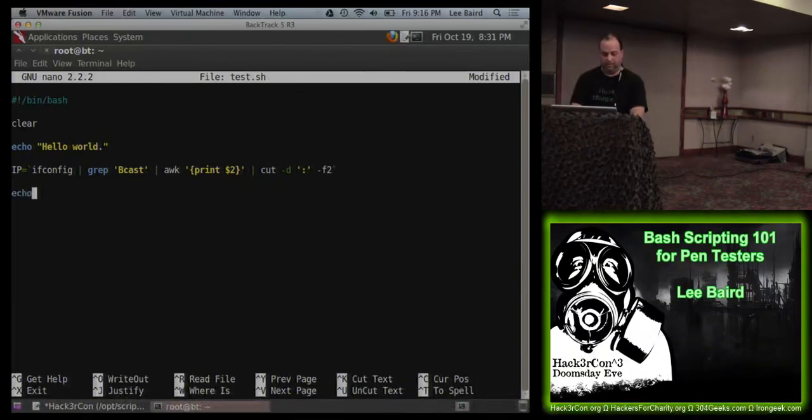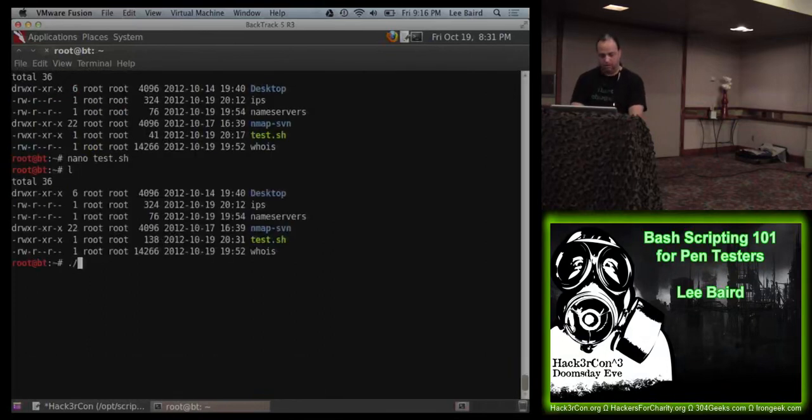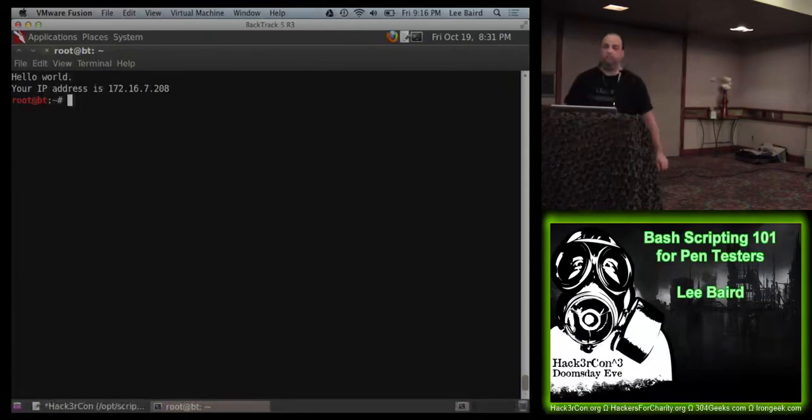And I'm going to modify this a little bit. Echo your IP address is. Everyone see how I set that variable? We did IP equals backtick, the line that we got from the previous example, another backtick. And we're going to echo out your IP address is pound variable. There we go.